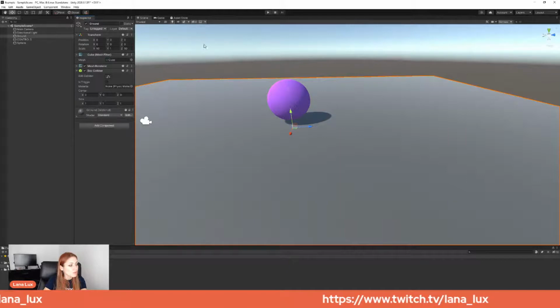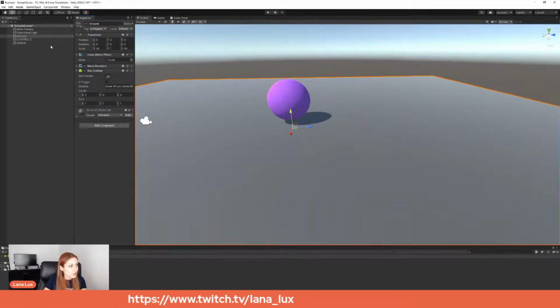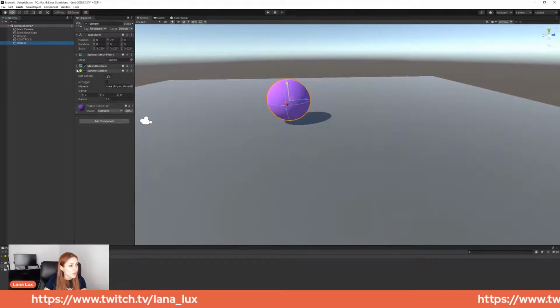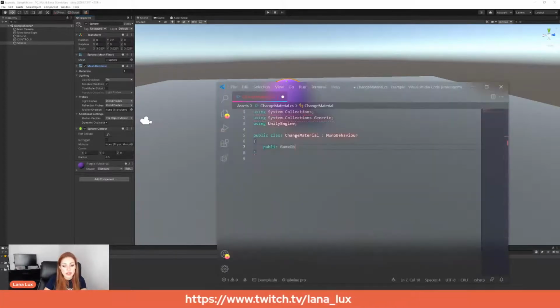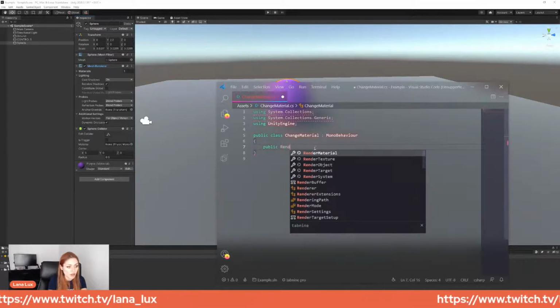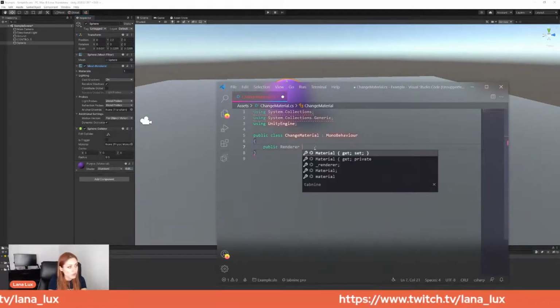So we're going to get the renderer, which is on our sphere here. And on our renderer, this is the thing that changes when we change the material. You're going to get familiar with this as you go through more tutorials, but the renderer is what you change the material on. So we're going to get the renderer component of the sphere, and we're going to call it sphere.